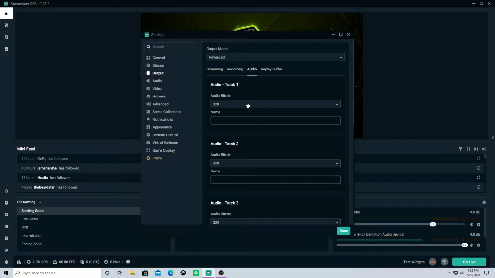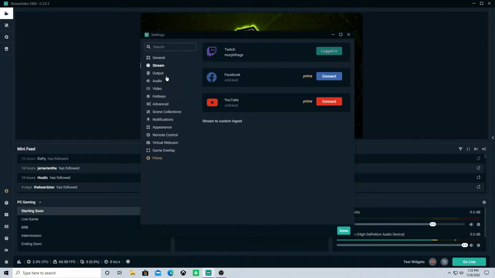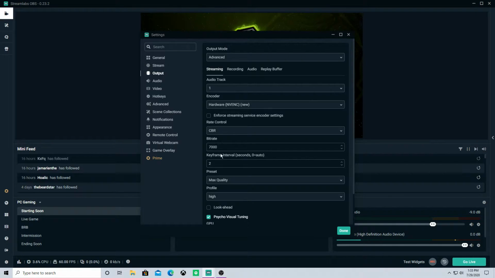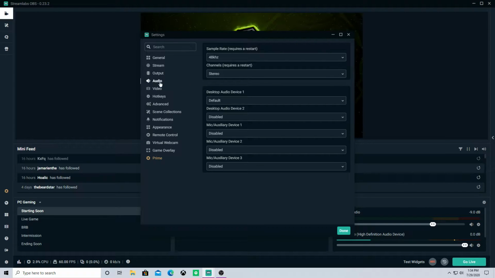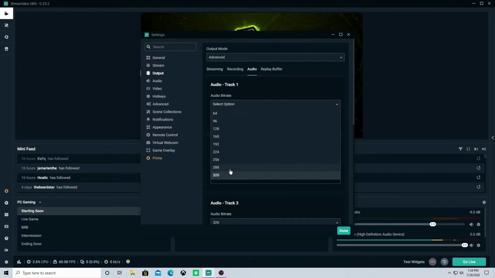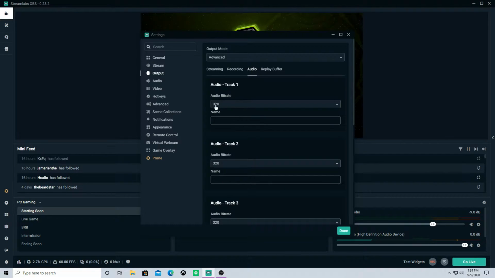Now this audio bitrate does eat into your overall bitrate. So keep that in mind if you're already streaming at a low video quality, for example, let's say 3500. Maybe you don't want to go all the way up to 320 here. Maybe you want to stay in the 160, 192 range. But for most of you, I'm going to recommend just putting it up to 320.